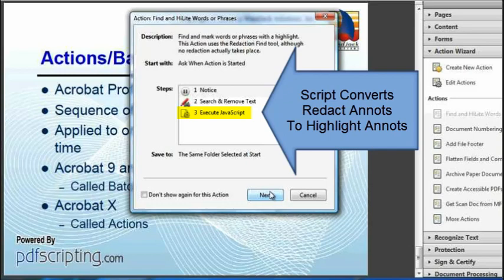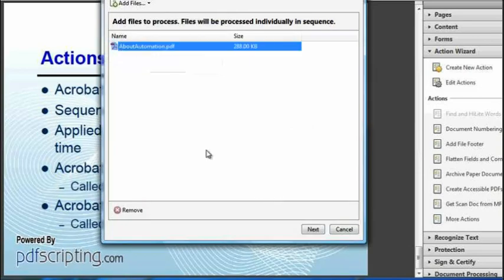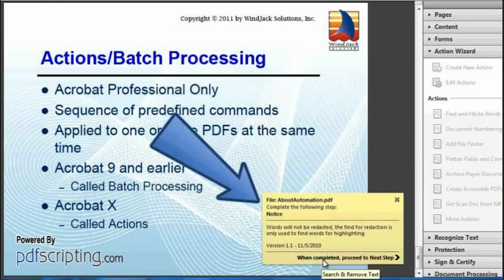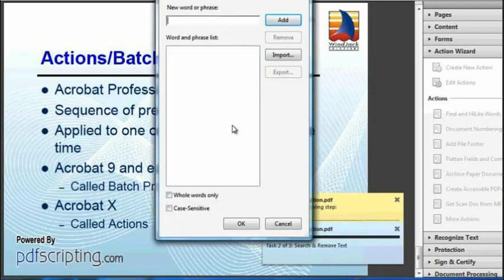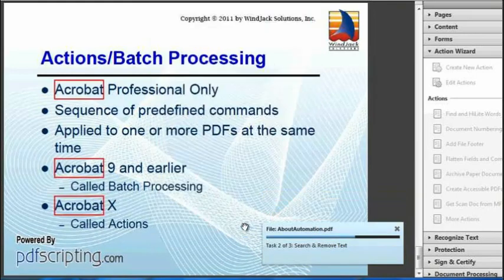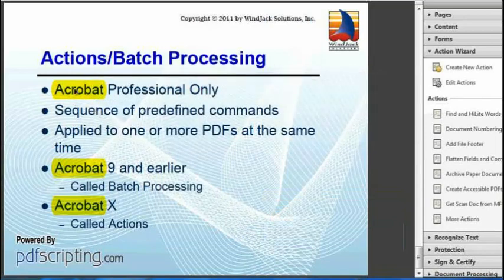The script in this action converts the redaction annotations into highlights. Let's take a look at how it works. The first step is to select the file that the action will be applied to. We'll just use the current file. Next, it displays a pop-up that tells me what's going on and what I need to do. This is the redaction search dialog. I'll search for the word Acrobat. There, the action's been completed, and you can see that it found all the instances of Acrobat and then highlighted them. That was done, of course, in a two-step process where we used the redaction search and then converted those annotations.